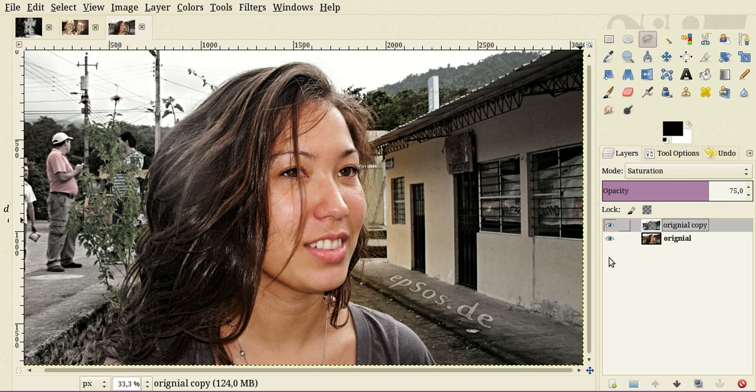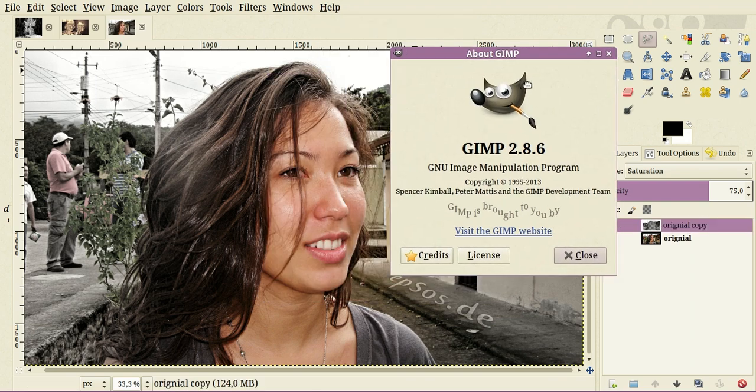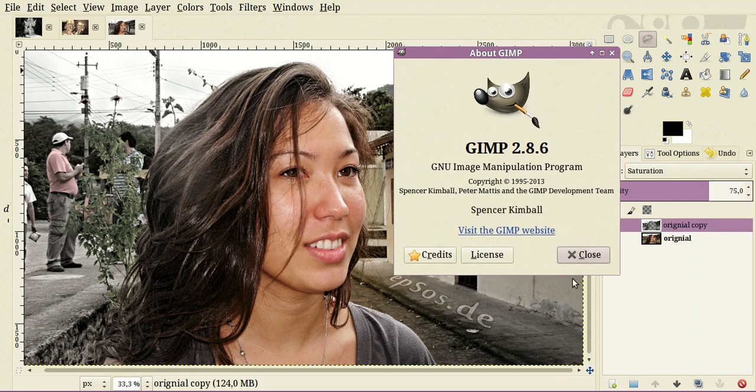So this is just, look, this is the black and white image combination with the original, and just the original, black and white, partial black and white, original again, partial black and white. This is just great. You see, you have a lot of artistic expression in the GIMP, the great image manipulation program.